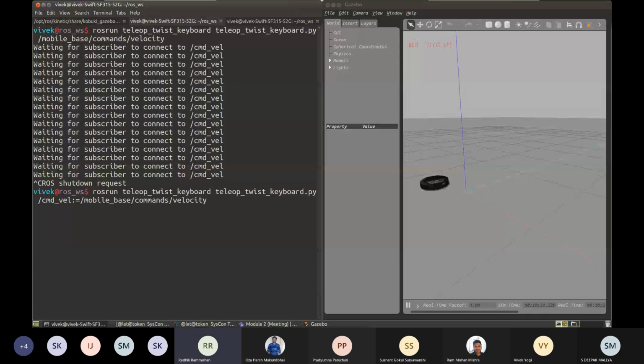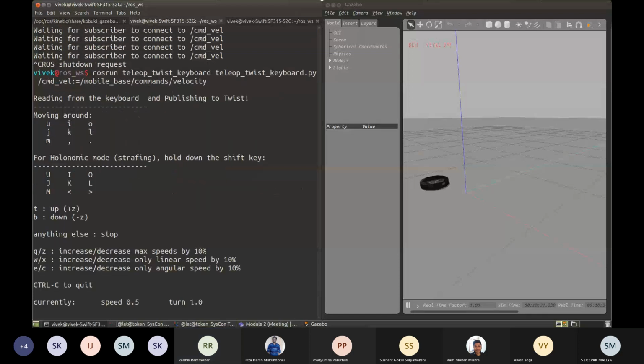So now I'm going to run my robot, and you see it is running violently because the velocity speed is very high, 0.5 meter per second, and turn is 1 radian per second, which is a very high value. So great. That's all. Let's go back to our presentation.